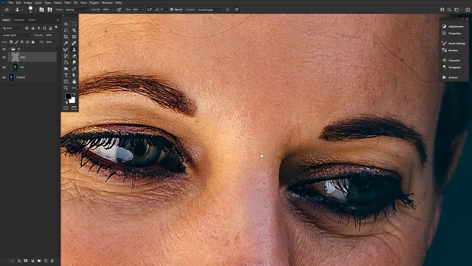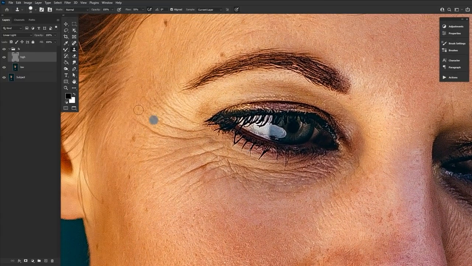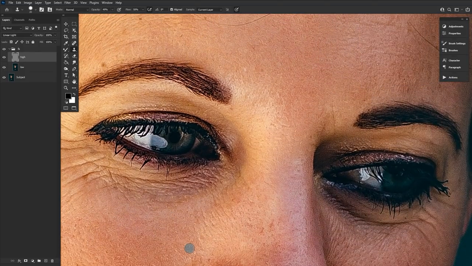You can also lower the clone stamp brush's opacity so that instead of completely removing a blemish, you just lessen its appearance. This is especially great for things like prominent wrinkles that are a part of the subject's facial features, things like laugh lines that you might want to lessen but not remove.